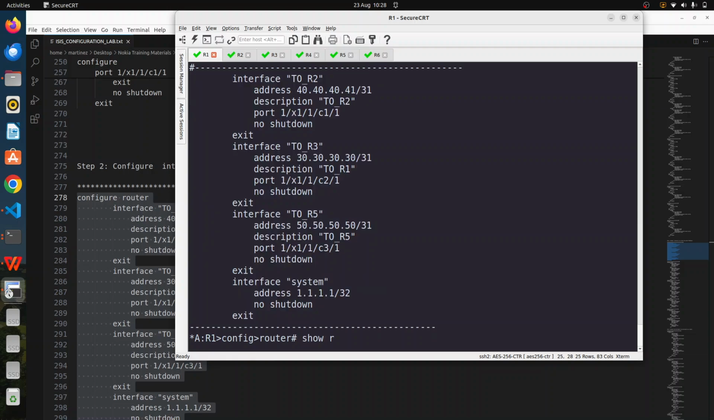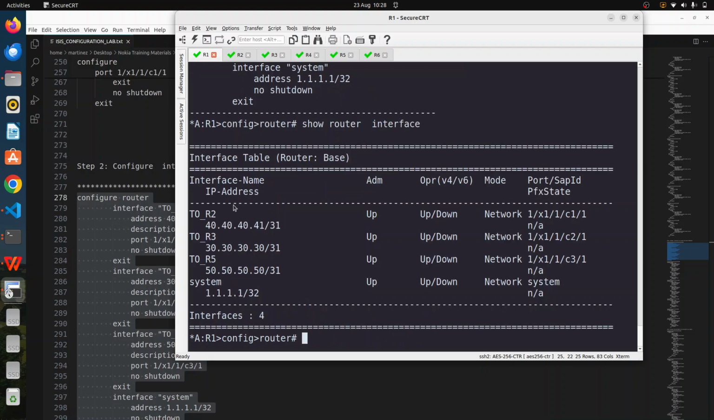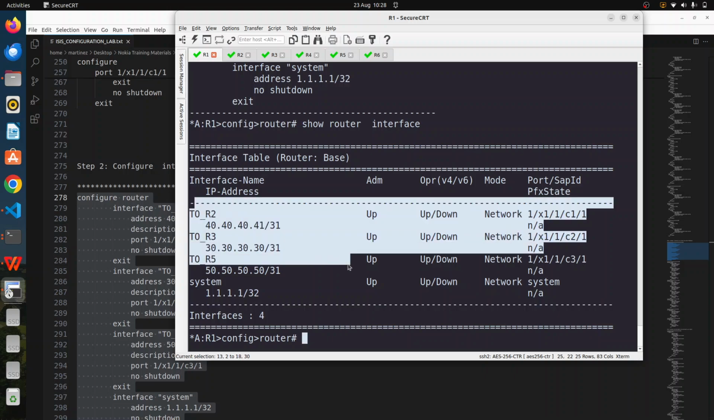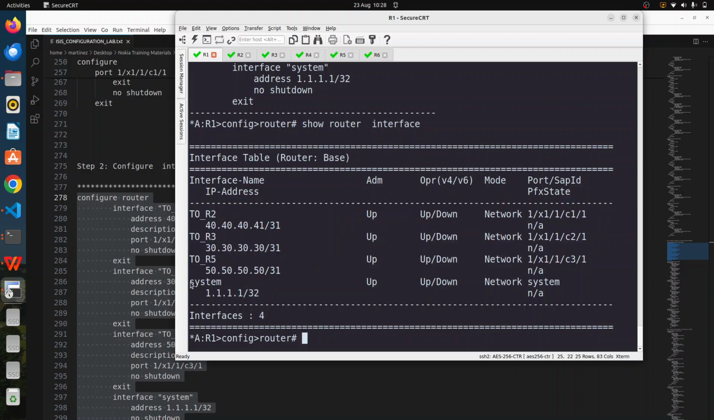So I can show router interface. When I run show router interface, you can clearly see that it's giving us the interface name, the IP address, the admin state, the operational status. You can see that version 4 is up, the mode is network, and then the port that we have bound to that interface. So these are the details that you get. You can see that our system interface is now up and it's operational on version 4.